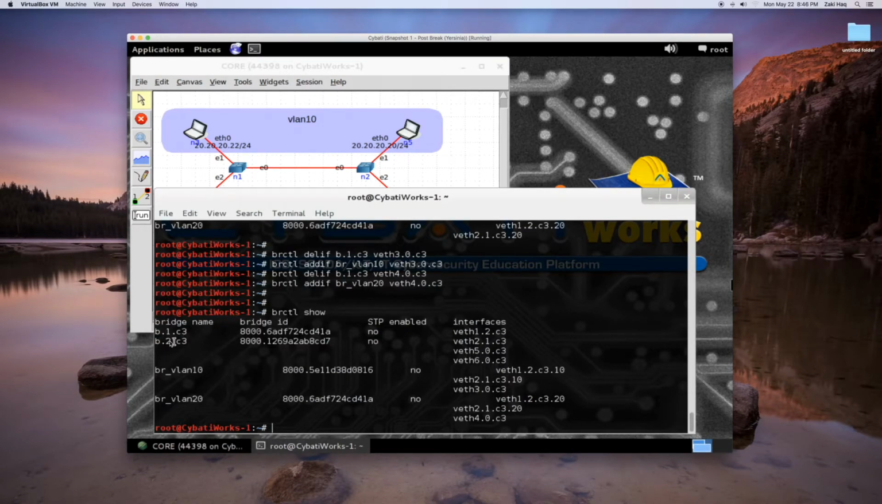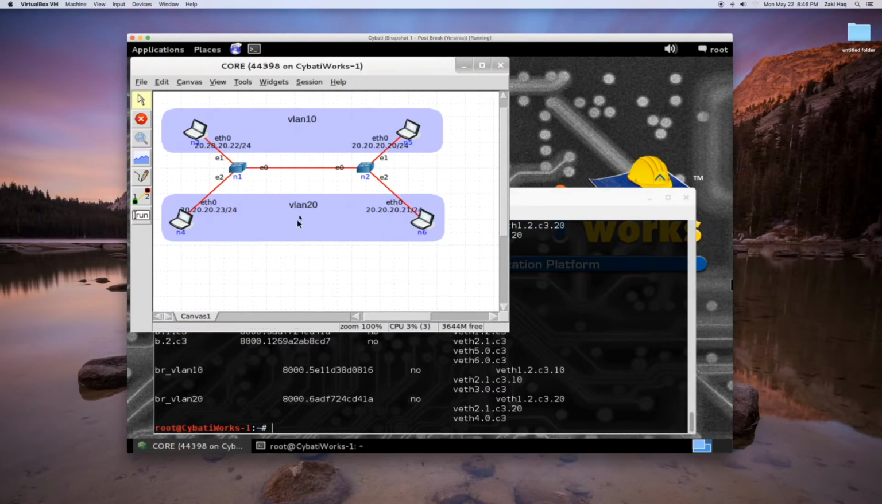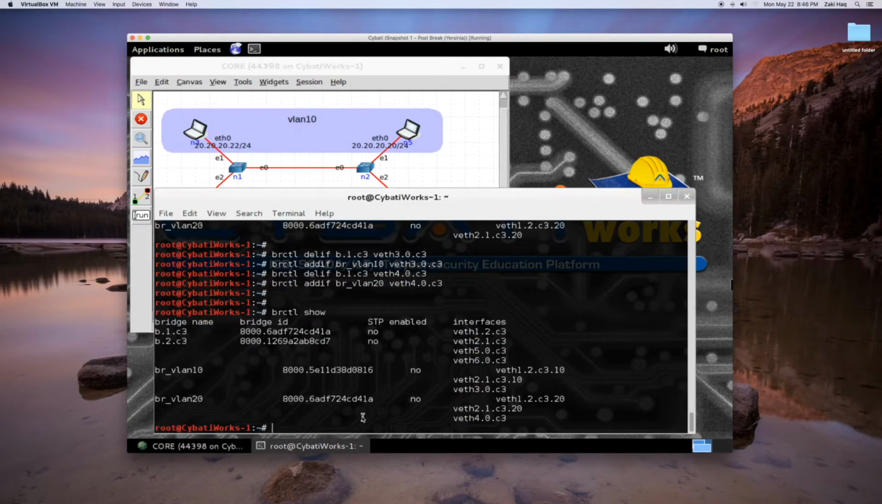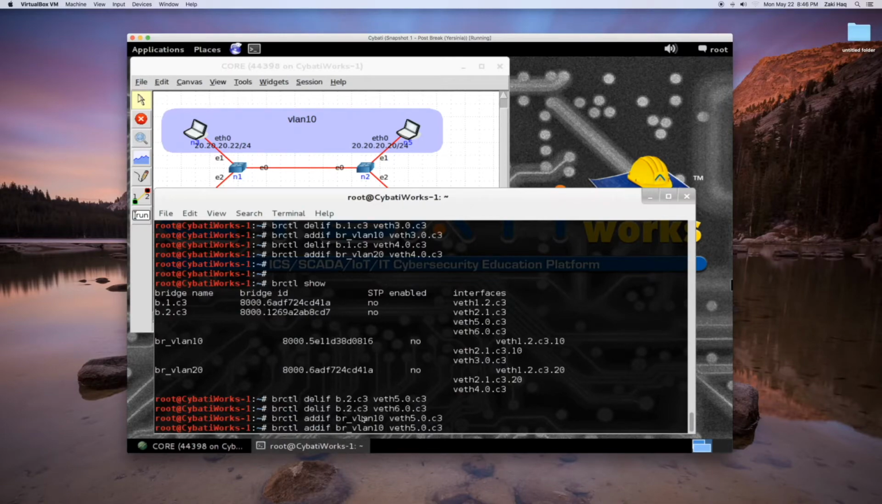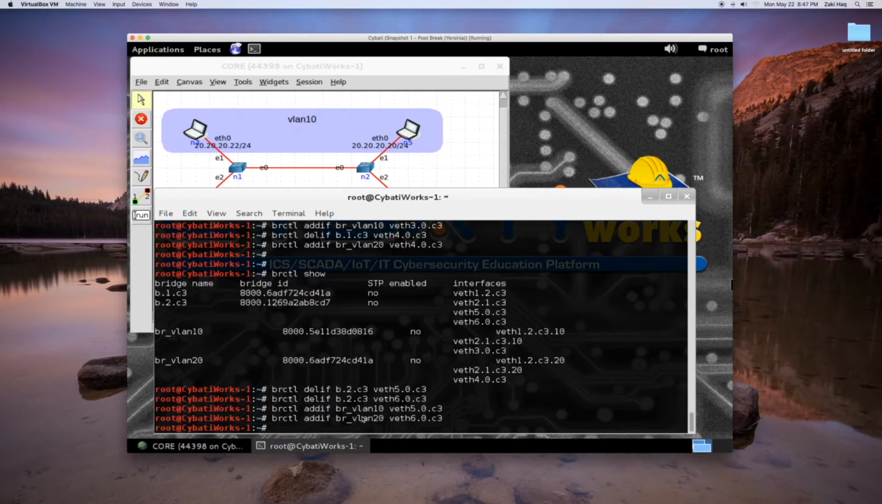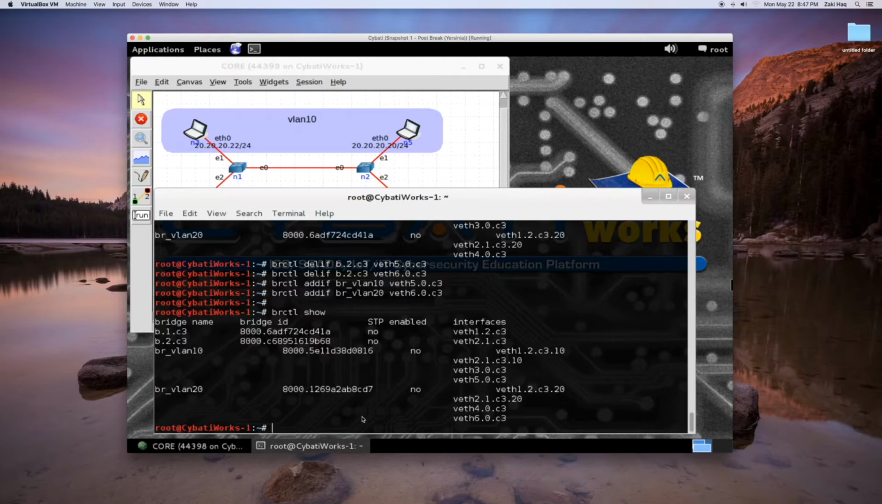So now let's focus on switch 2. Remove 5 and 6 and add 5 to bridge VLAN 10 and 6 to bridge VLAN 20. First we have to remove it. Now let's add it. Five goes to VLAN 10 and 6 goes to VLAN 20. Now show command. Okay, nice. So now the interfaces are where they're supposed to go.